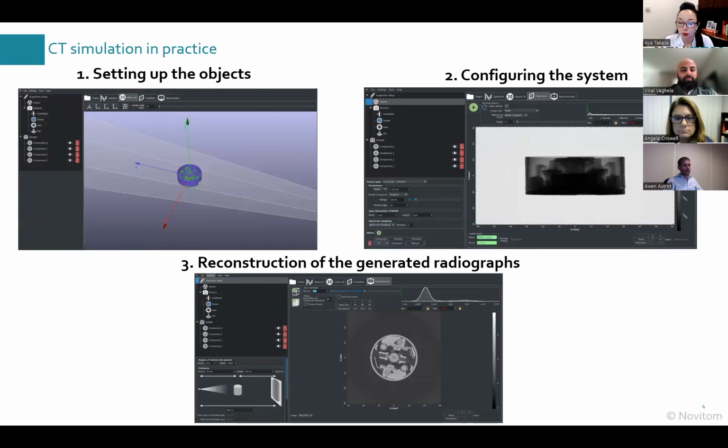And practically, in our software, simulation looks like this. The first step is to import different objects in your simulation. It could be different components of the same object. You define the composition of these parts, and then you align them according to the X-ray beam. At this point, you will be able to see a radiograph.